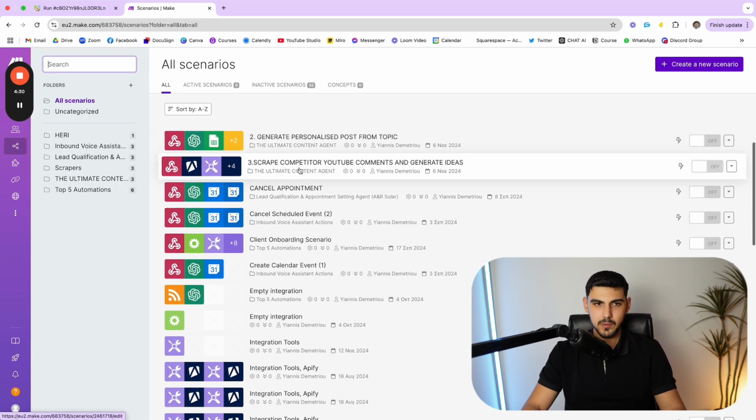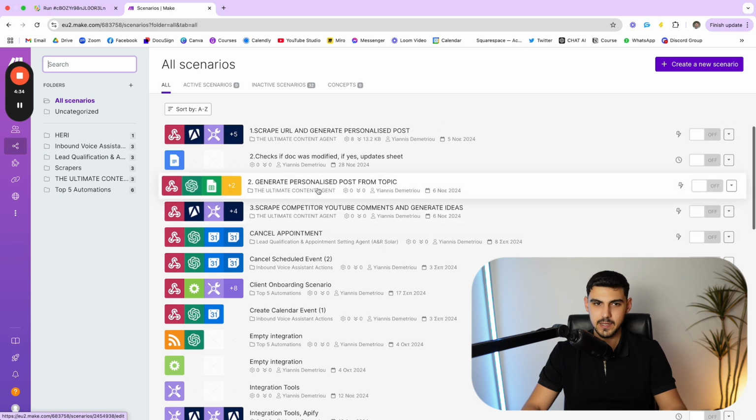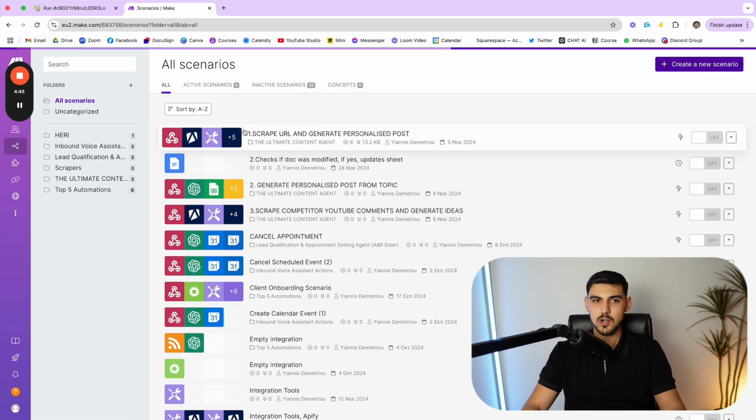And I've already built some scrapers, like scrape competitor YouTube comments and generate ideas, or generate personalized posts. No, that doesn't use a scraper, but okay, scrape URL and generate a personalized post. But let me start one from scratch.